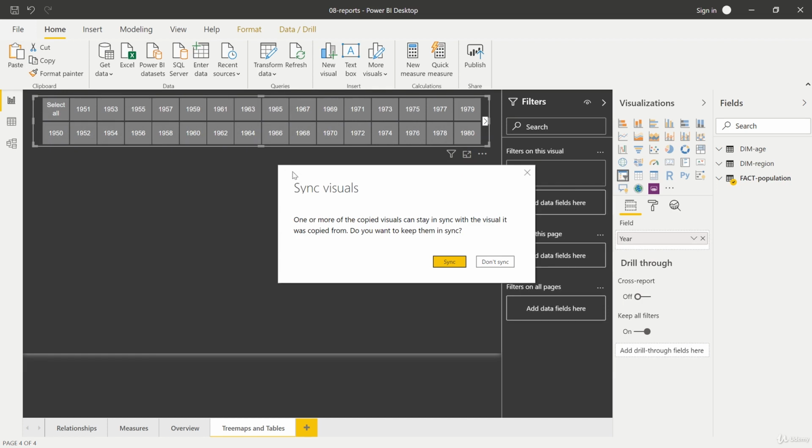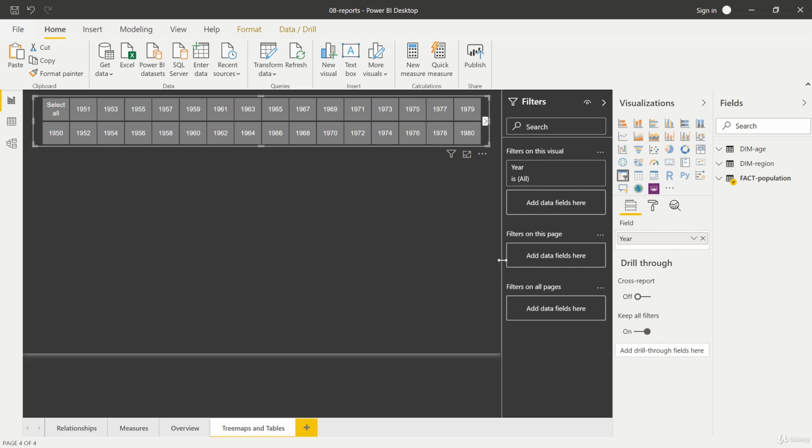the same position here. And here I get a warning or a question to be more precise, if I want to keep the visuals in sync. For the moment, we'll skip this option, and so we'll click onto don't sync here because I want to dive a bit deeper into syncing visuals or syncing slicers in the next lecture. So for the moment, please select don't sync here. So here we have our slicer, we know how it works.